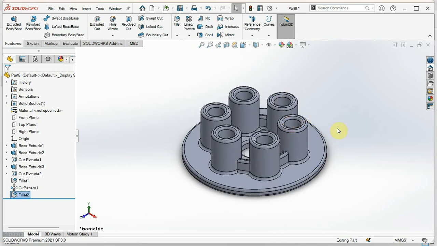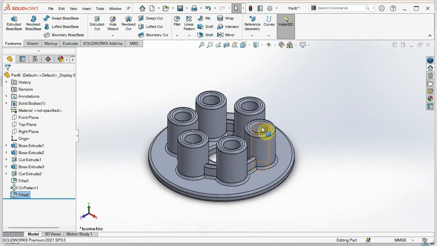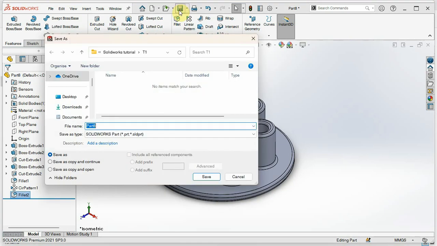So we have our part completed. So let's save the part. Save. I'm going to save it as my first part.